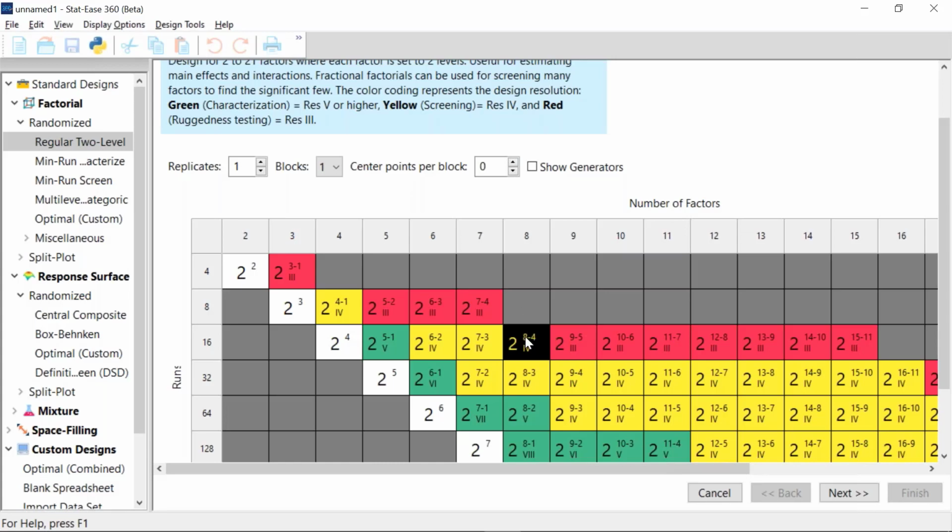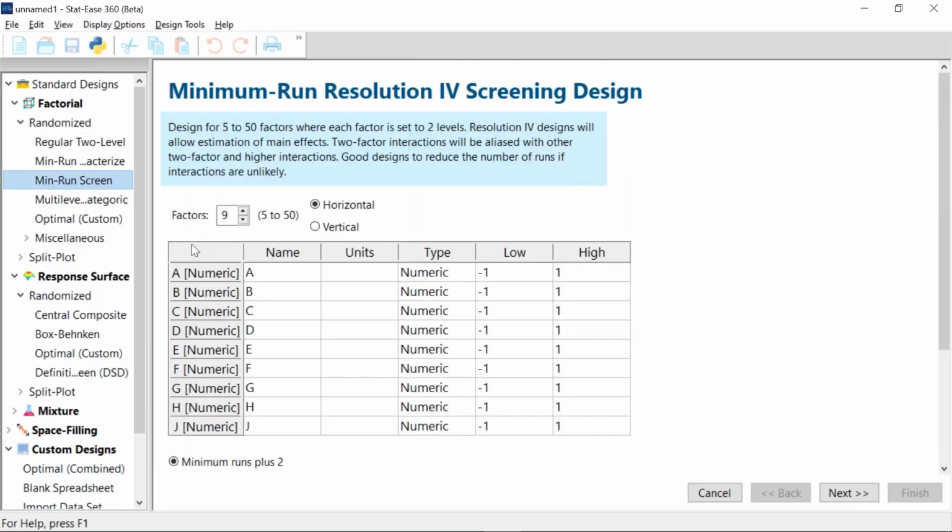Now, once you get beyond 8 factors on the 16 run row, then you hit the red zone, which are good for ruggedness testing, but it's kind of like kicking your TV to make it work. So if you had 9 factors and you wanted to do a screening, you then would have to depart this classical 2-level design builder and go to a more modern tool, which is over here, called minimum run screen.